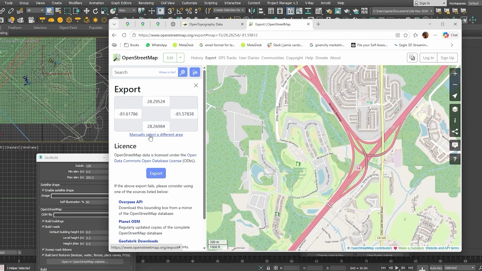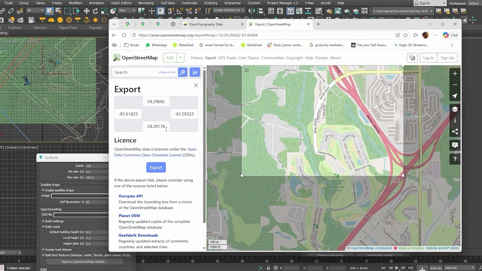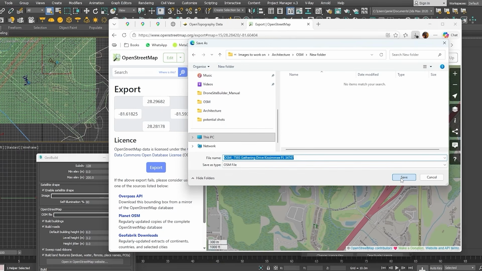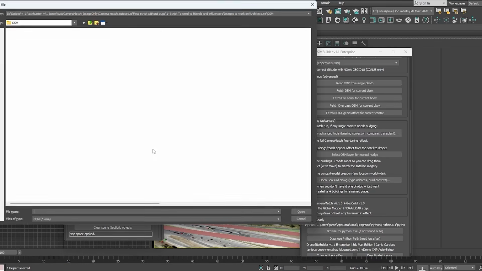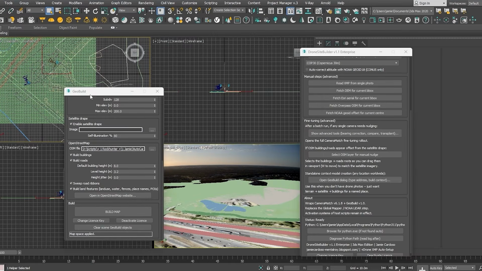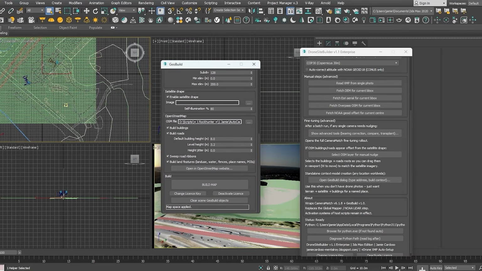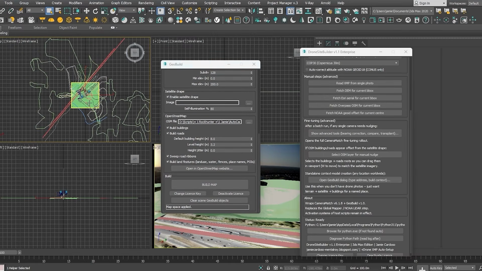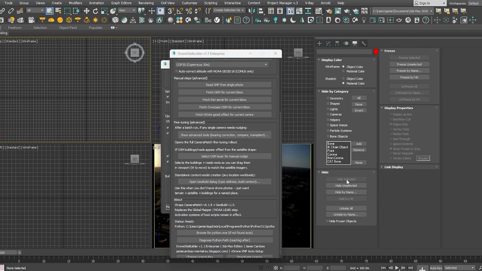Click to manually select a different area and click to export. Click to save as and name the OSM file accordingly. Back in 3ds Max, click to load the OSM file previously saved. Before clicking to build map, let's first hide what's in the current scene. Ctrl A to select everything in the scene and choose to hide selected.